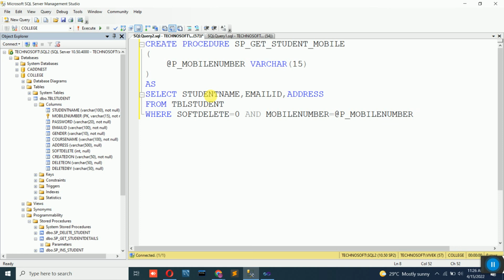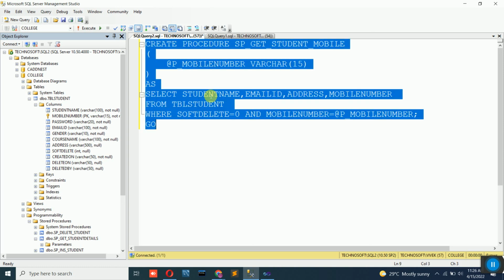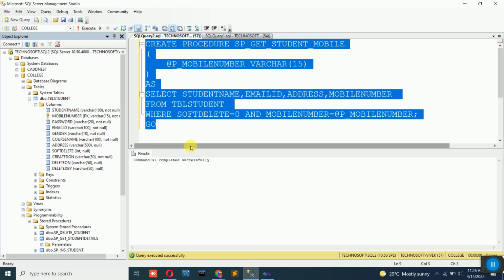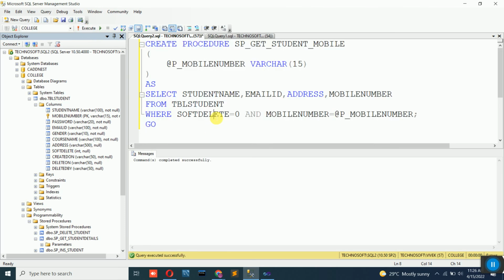Of course, sir, I want to bring the mobile number also. Yes, you can bring it, not an issue. You will bring the mobile number also. Just terminate with a semicolon, select, and check the query. Okay, there is no error, and execute the query. So the procedure is created. Very simple query. I hope you people are now used to writing these stored procedures. Now save the application. Just copy the name of the stored procedure.